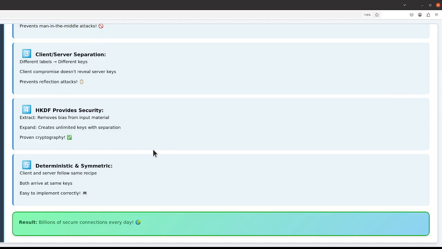Third, the separation of client and server keys is brilliant. By using different labels to derive client and server traffic secrets, TLS 1.3 guarantees that the keys are different. This means that if the client's key is somehow compromised, the server's key is still safe. It also prevents reflection attacks where an attacker might try to replay messages from the client back to the client by pretending to be the server.